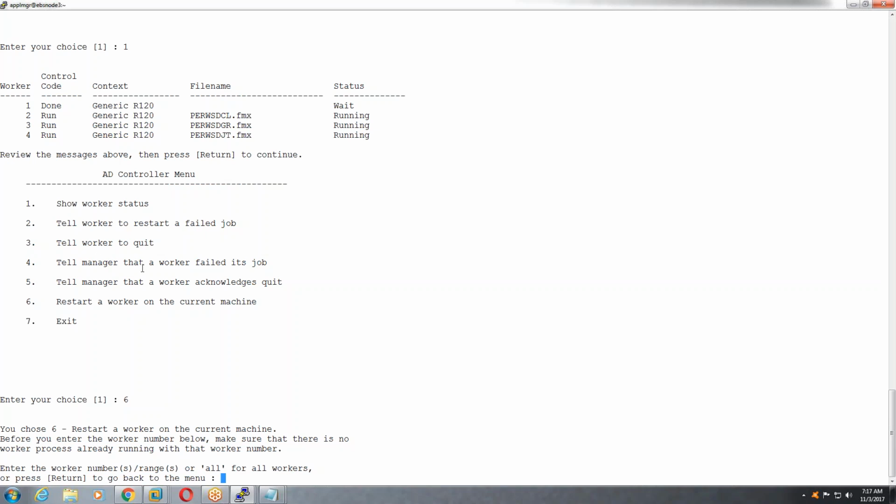So, tell manager that the worker acknowledges quit. When this option is used, what will be the impact on the system? In that case, it will put only an entry in the FND install table, that the manager has acknowledged. I got it. Yes.